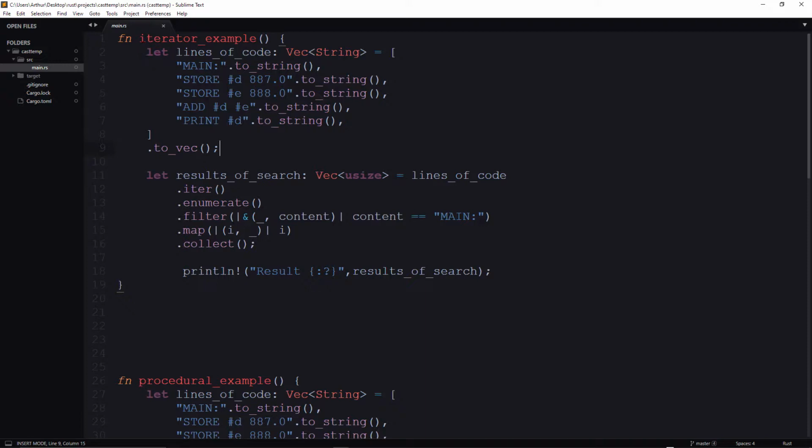The first chunk of code simply stores the lines of code that are to be processed by the actual iterator. This code would not actually be present in the function, but for the sake of this illustration, I've just included it here. This iterator uses 5 main iterator adapters. So the first iterator, which is iter, converts the string vector, which is up here, into an iterator. And that's necessary so that the iterator adapters can actually be used on the actual data in the vector.